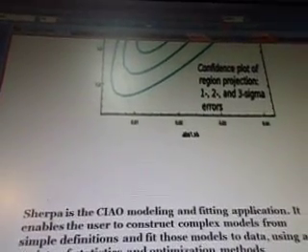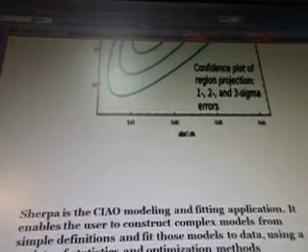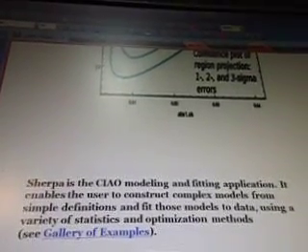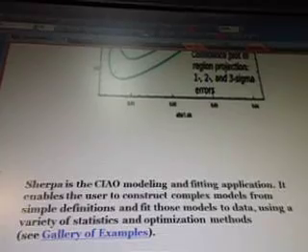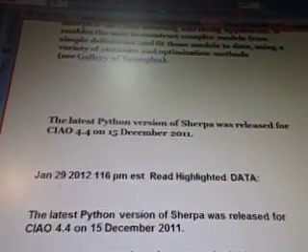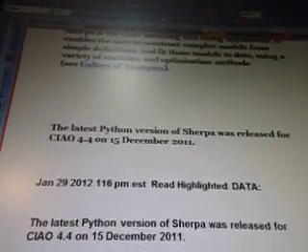SHERPA is the CIAO modeling and fitting application. It enables the user to construct complex models from simple definitions and fit those models to data using a variety of statistics and automation methods. So it looks like some sort of computer program. The latest Python version of SHERPA was released for CIAO. So yeah, these are December 2011.